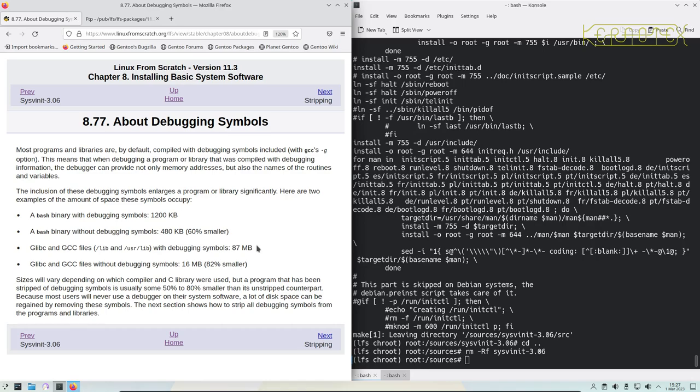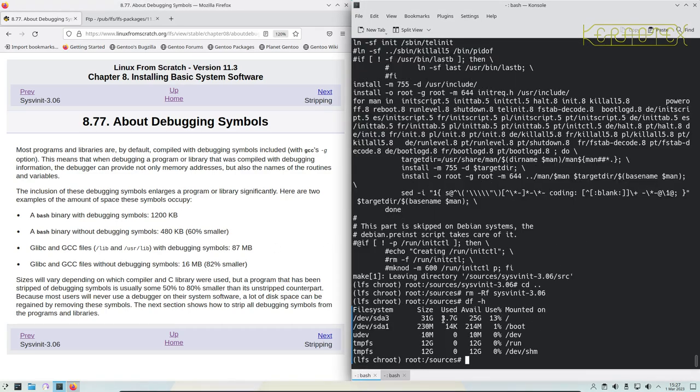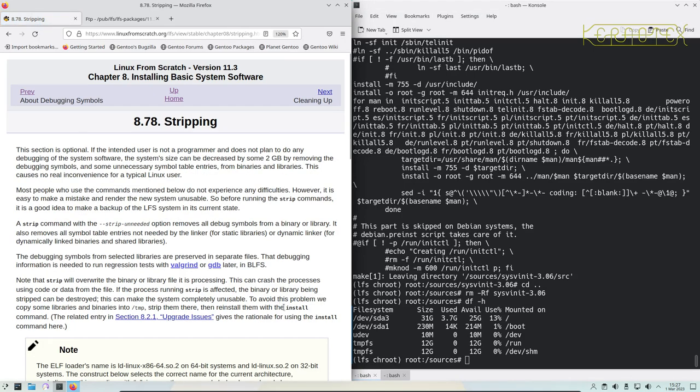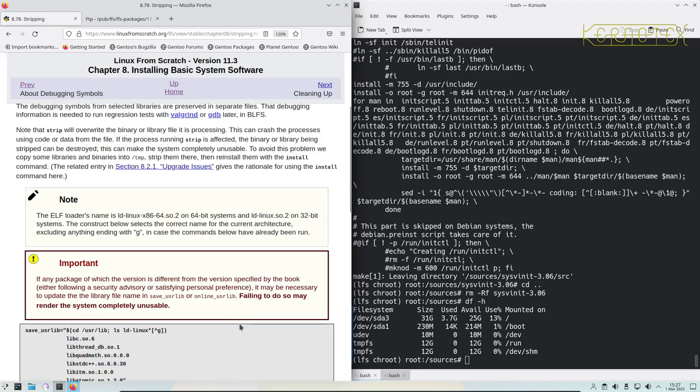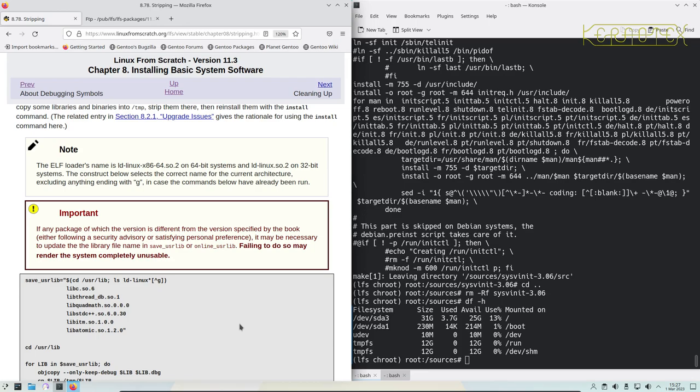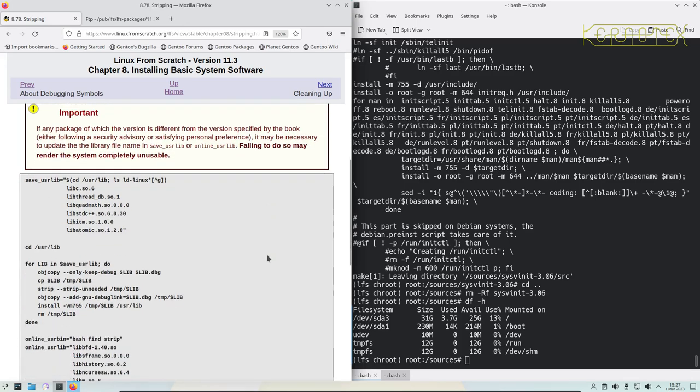So move on to the debugging symbols. So at the moment, we've used 3.7 gig. And what this next bit does is show us how we can strip some debugging information from the binaries. There's a warning there about if any version is different from the version specified in the book, it may be necessary to update the library name. Failing to do so may render the system completely unusable.